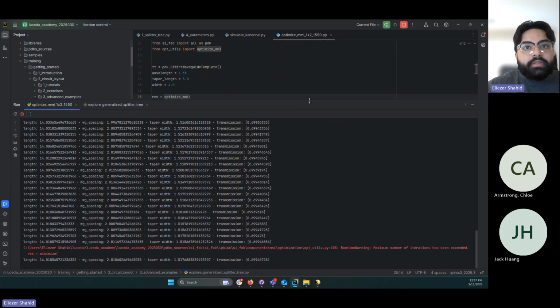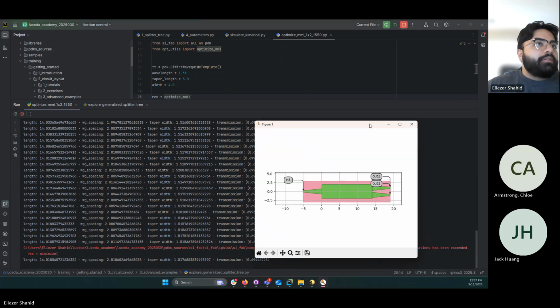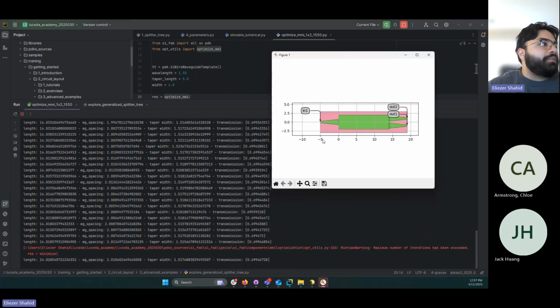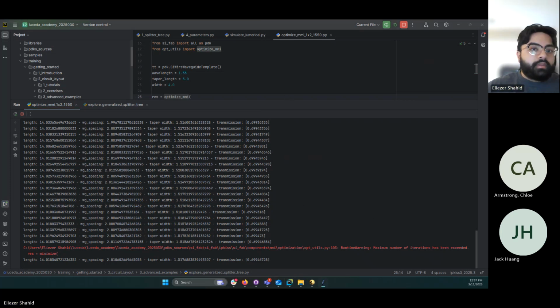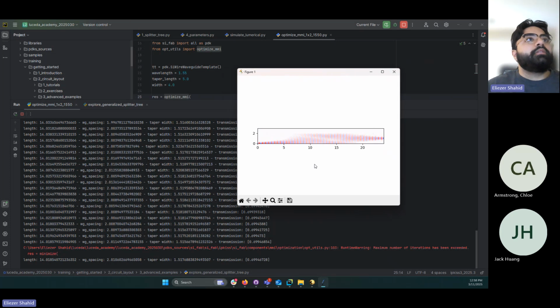All right, we have 3 minutes. Okay. So it's printed our optimized MMI. This is the MMI that it thinks is the best. And now it's going to tell us what the parameters are for that MMI. Oh, here's the EME profile for it.